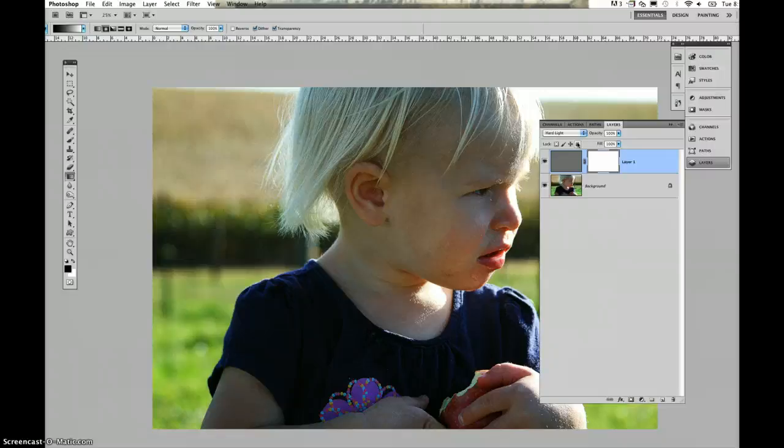Now the last one that we are going to do is the custom dodge and burn, which is a really easy action to do. So we are going to again flatten our image.